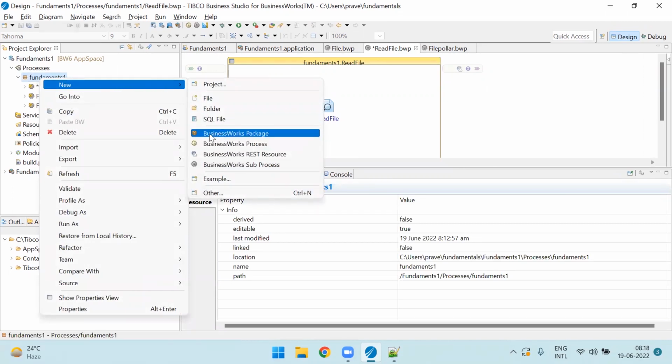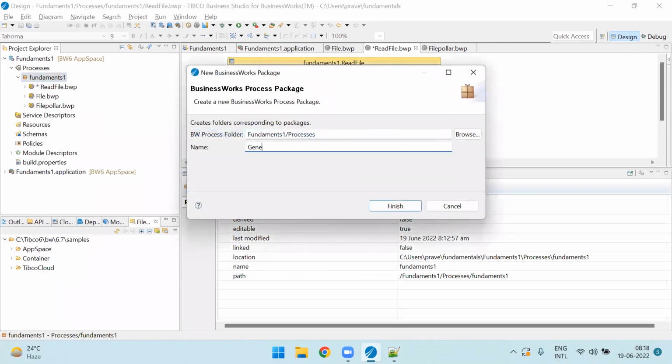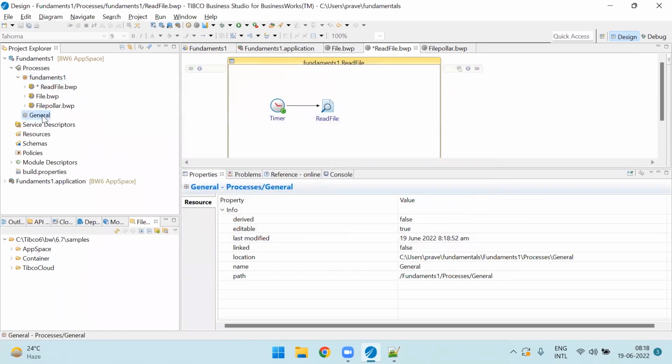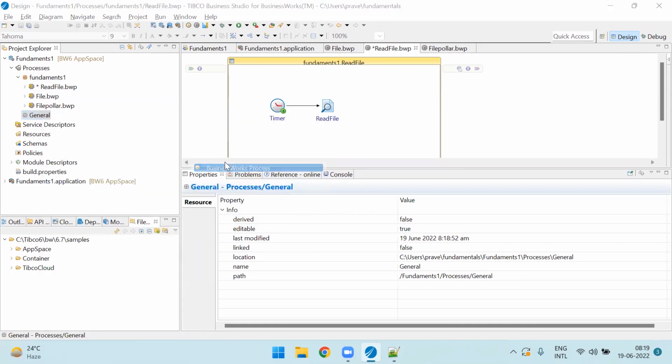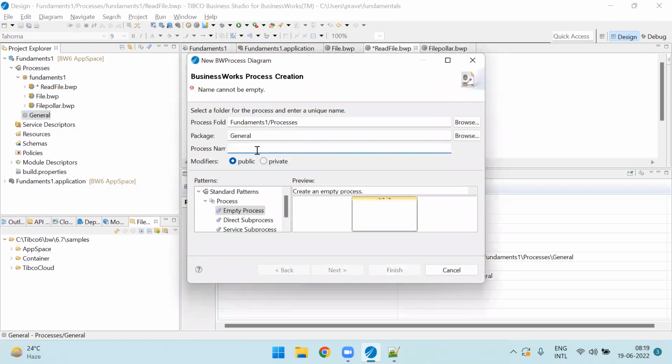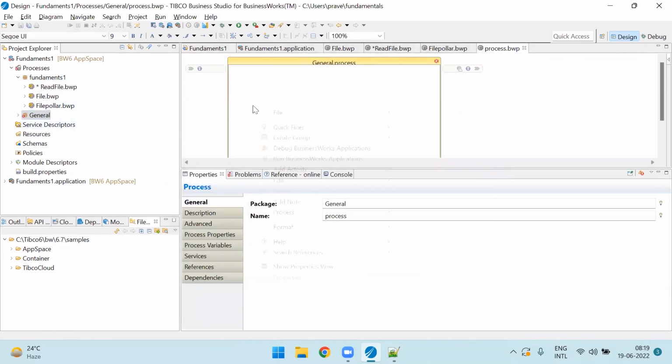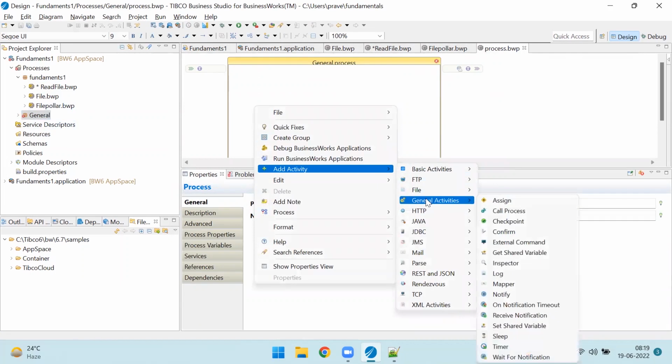I'll be creating a new package here just for general. So here we'll be discussing the general activities, because we have different palettes in TIBCO, out of which general activities is one package, kind of a folder, which will have multiple activities called general activities. Okay, let it be processed. Not an issue. If I come to the general activities tab, there are a lot of activities present, right?